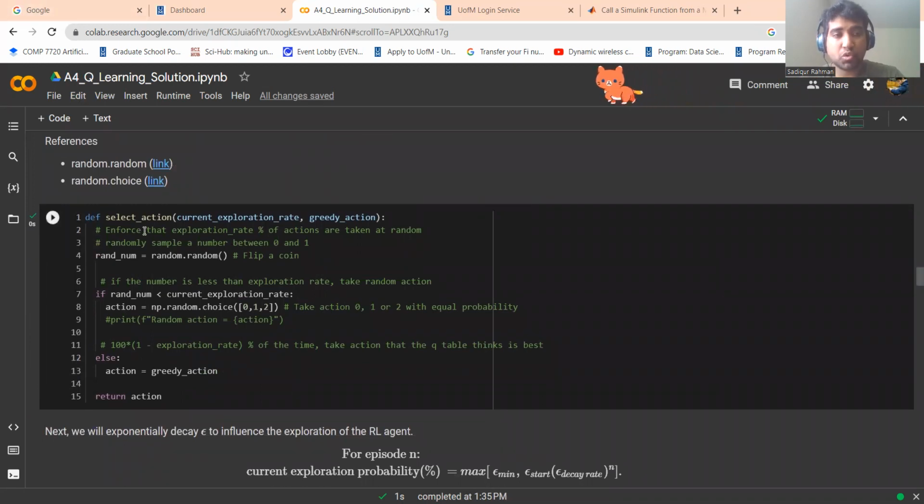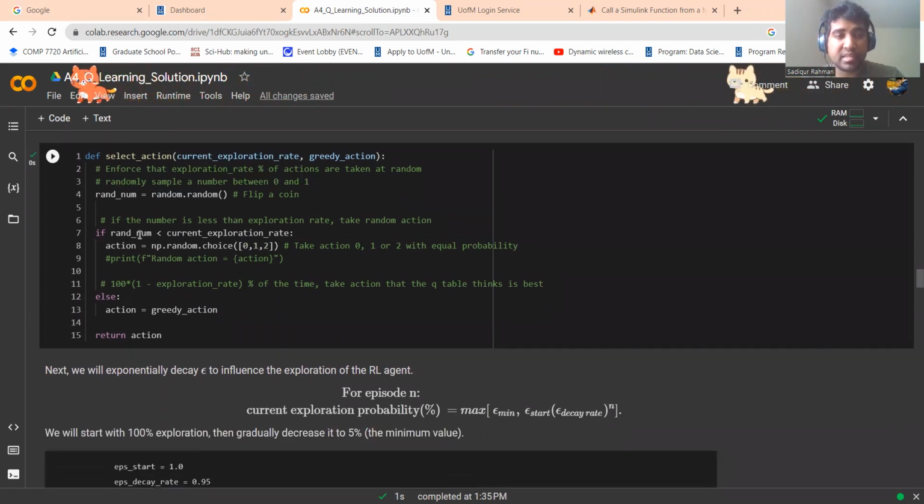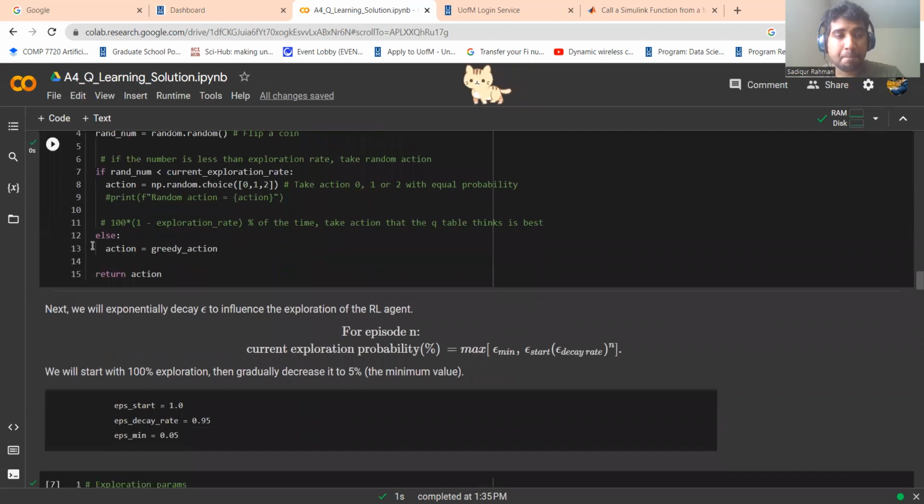Then what actions should be taken at each state? It takes another class variable. It takes exploration rate and greedy action as input, and from random dot random, it generates a probability from 0 to 1. And if it is less than the exploration rate declared, then it will take any action randomly from 0, 1, 2.